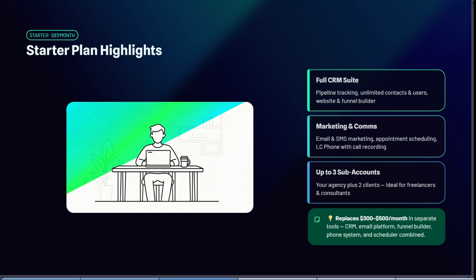It's ideal if you are a freelancer, a consultant, or just wanting to test the waters and not spend too much money just yet before you start scaling. Now, you can see this actually replaces $300 to $500 a month in separate tools like CRM tools, an email platform, a funnel builder, a whole phone system, and a scheduler all combined.